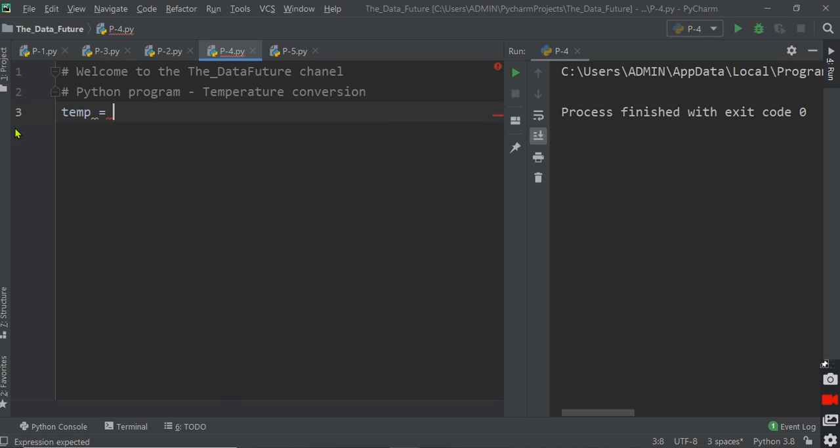I'll call it temp. We have to enter the temperature and take it as a float, because the user can give an input like 98.5 or 35.5. So I will take input and say, enter the temperature.